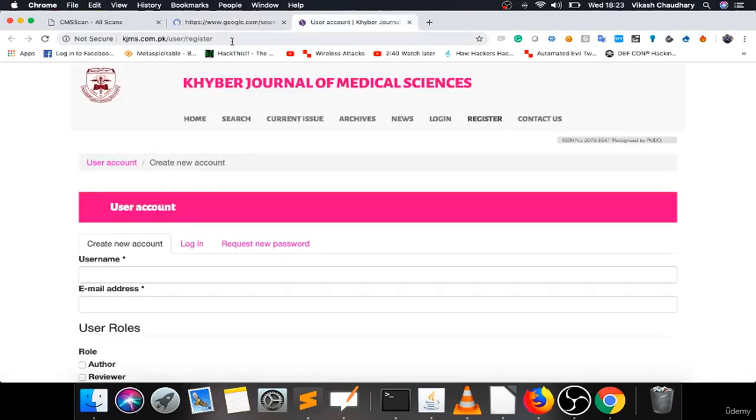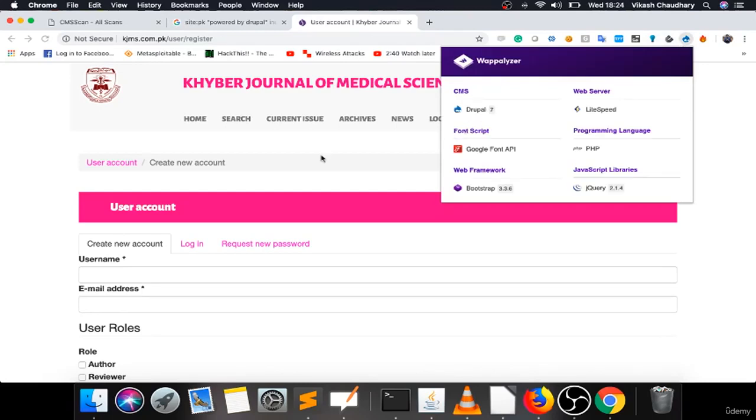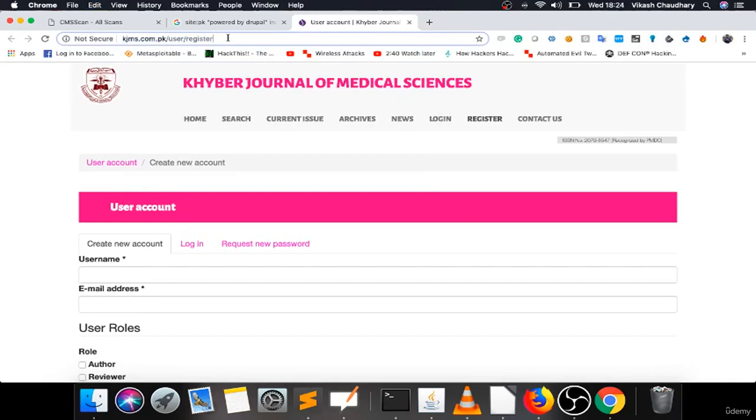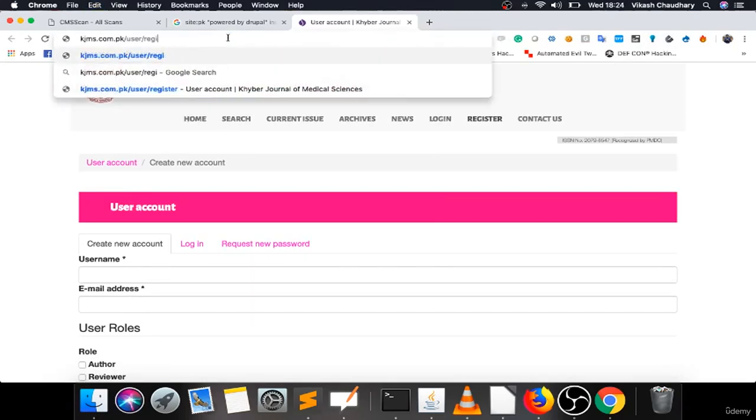I guess it's already the PK. So if I see this Wappalyzer, this is Drupal 7. Okay, so there may be some vulnerabilities. I want to look at which modules they are using in the background. So for that, let me simply copy this.